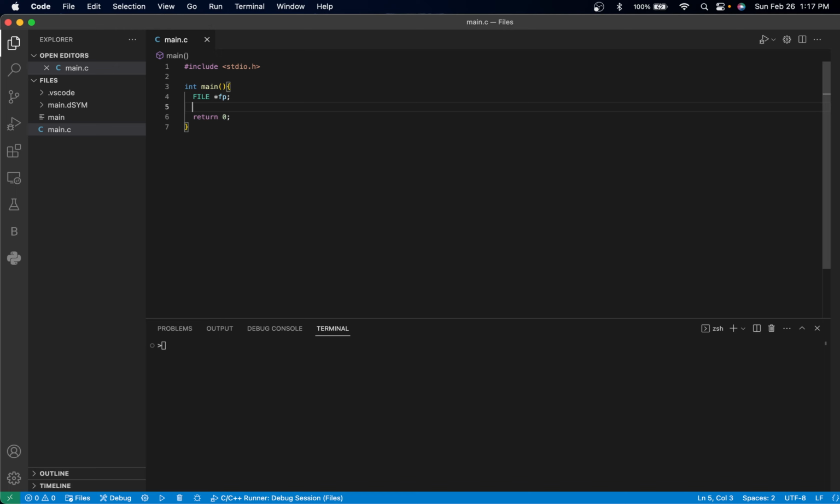So the first thing I'll be doing is creating a pointer of type file. The name of the pointer that I have chosen is FP. The reason for that is because FP stands for file pointer. You can essentially name it whatever you'd like. This is just something that I typically do, and when I read through my code, it's something that I'm easily able to pick out.